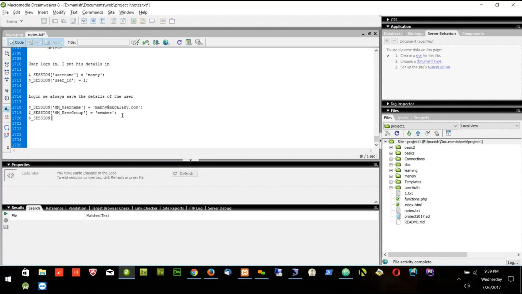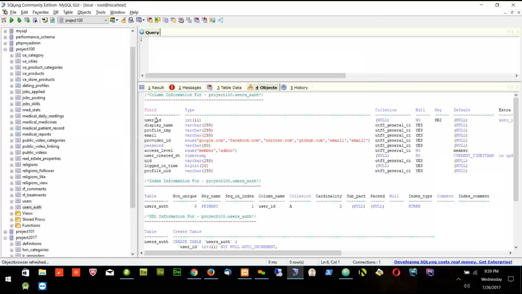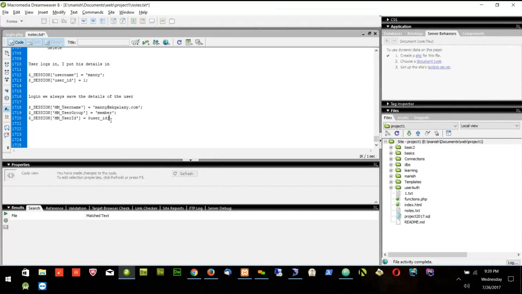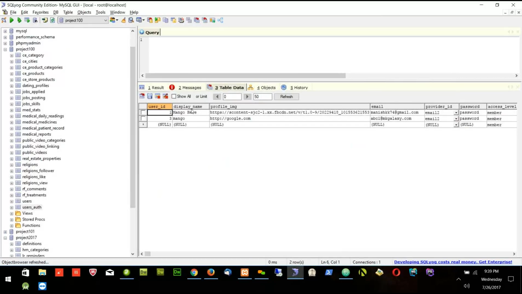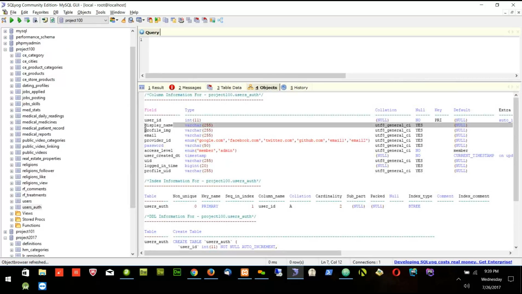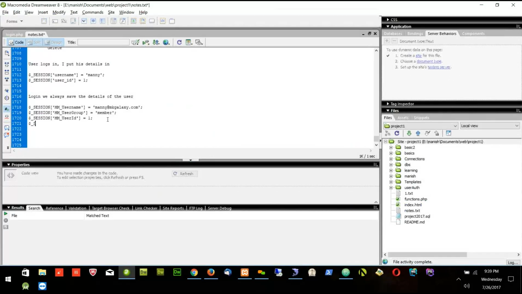I will say $_SESSION mm. This is the name I am giving for user ID. And I want to save this user ID, so let's put it equal to $userID. For now, just put 1 or 2, one number, because I have one number in the user ID. Let's try to put display name also in the session, so that I don't need to go to the database again for that user. I should know the display name for that user. So I will say $_SESSION.